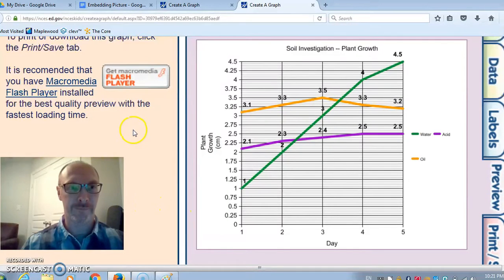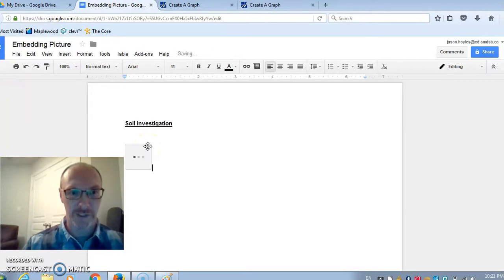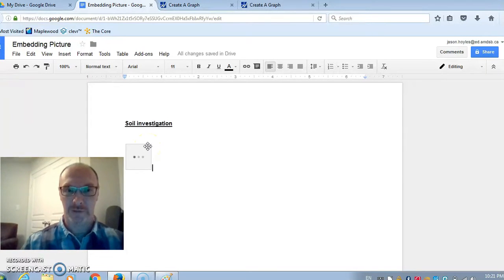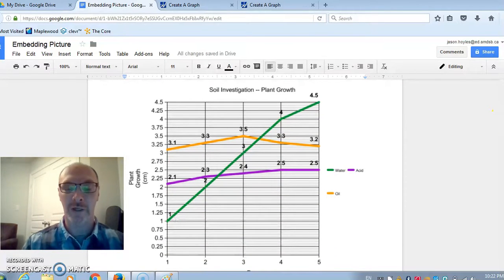Open the document that you want to put it in. I've got a document here, and then just press Control V, and boom, your graph is now in your document, and you can put in your analysis and talk about the trends that are in the data. So that's pretty much it for how to do it on the PC.